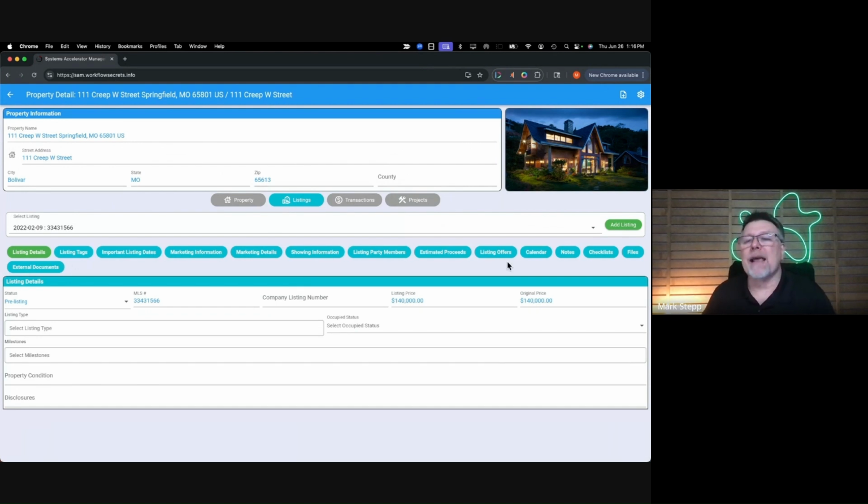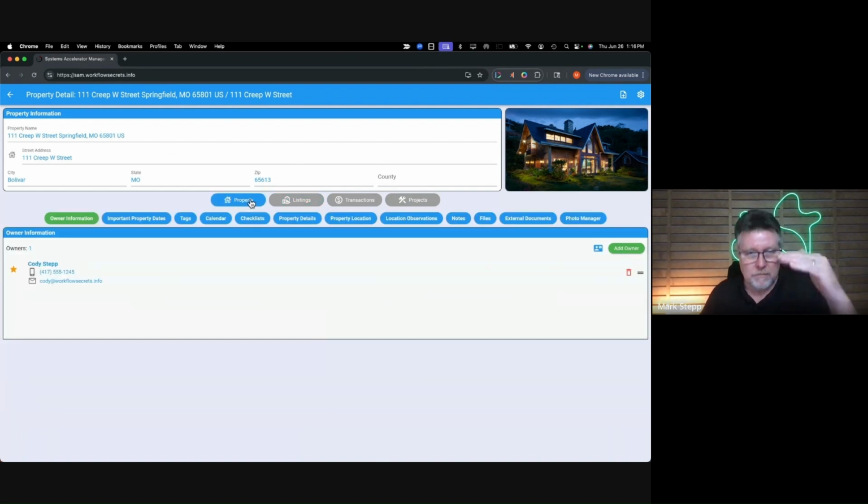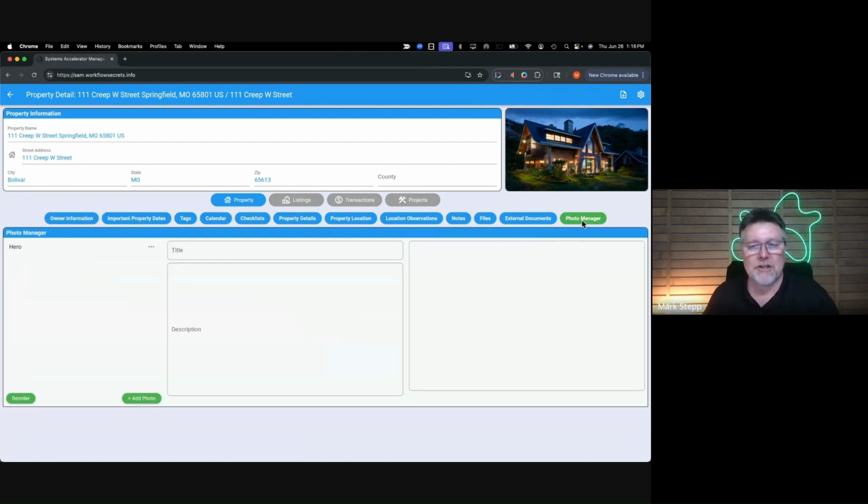We now have a new tab in the property section. You have to be in the property category. It's not a listing thing. It's not a transaction or project thing, at least not yet. I may do some project things allowing you to set up the photos in there. But in the properties area, we now have this new tab called Photo Manager.